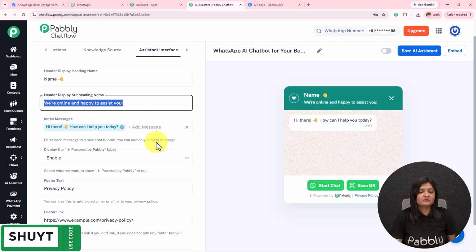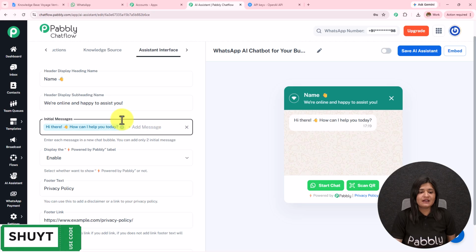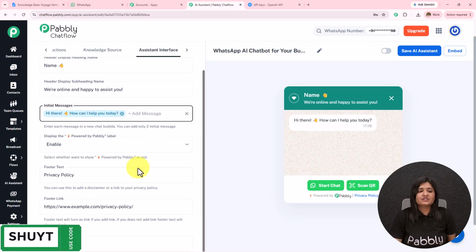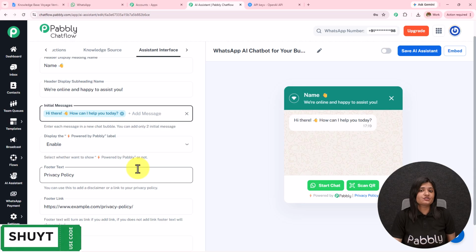Then we have the initial messages. You can add 2 initial messages. I have added only 1 initial message, and using this only the AI agent was able to respond to the initial messages of the users.